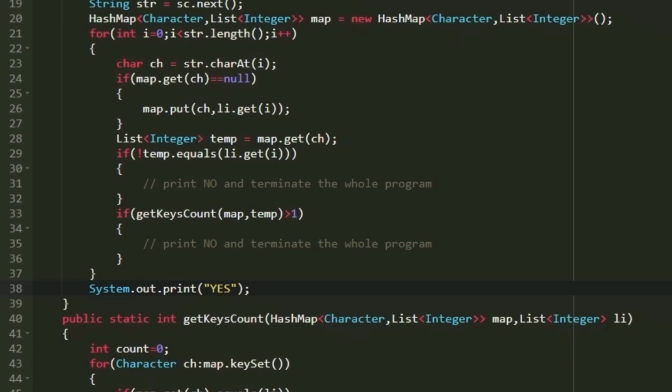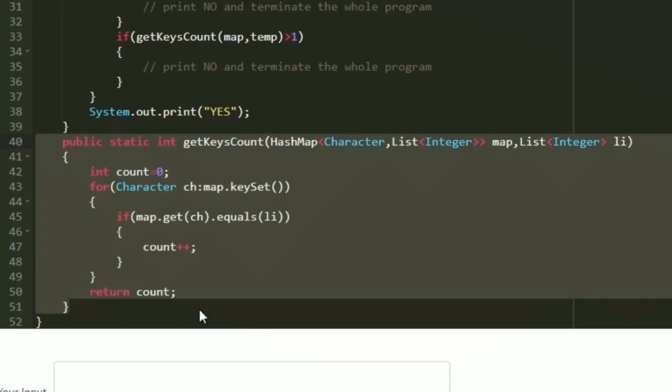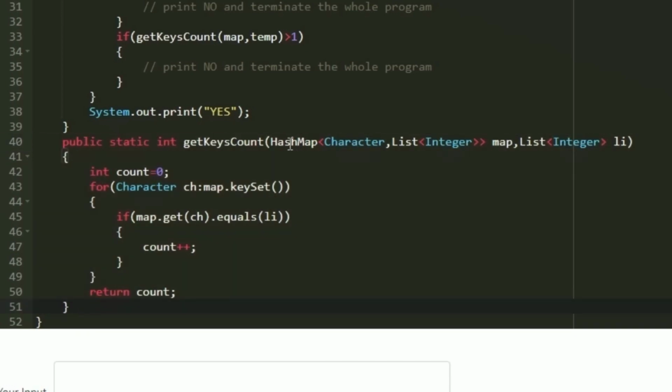Now let us see how we have defined this function. This is the function named getKeysCount. In the arguments, I'm accepting the map of type character and list of integers, and I'm also accepting the list li. Now we have to count. I'm creating an integer variable named count and setting it to 0 initially. This function should return the total number of keys which have the value li.